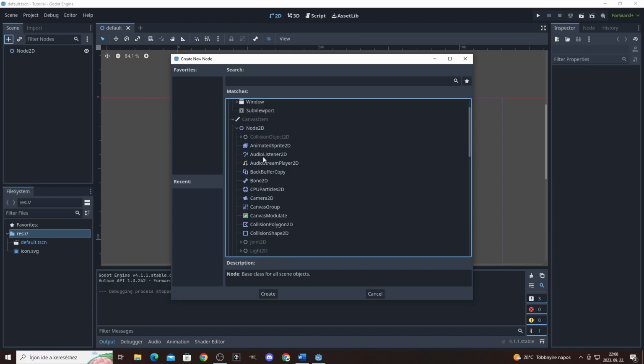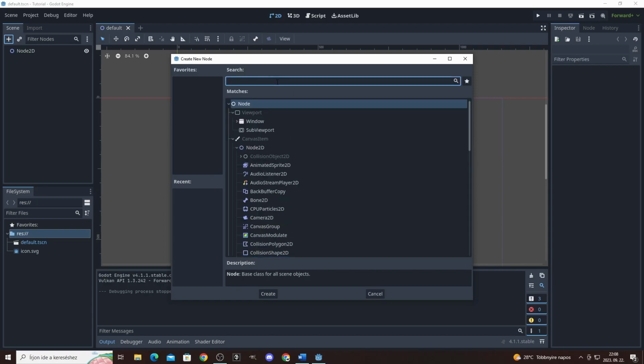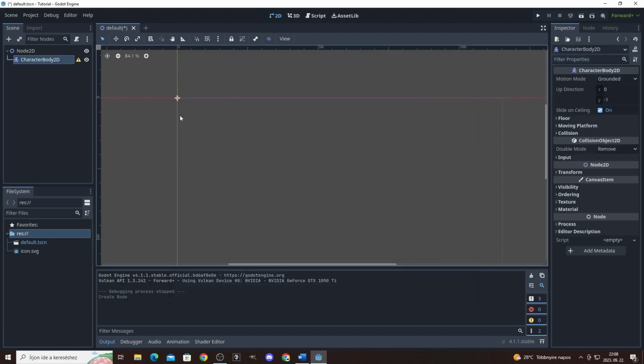So I will add, let's say, a CharacterBody to the scene. And then you can see this is just right now a point in space. It has nothing going for it. We have this inspector tab here. We have a couple of different things here, which are specific to this kind of node, such as the up direction, which determines, well, which way is up.